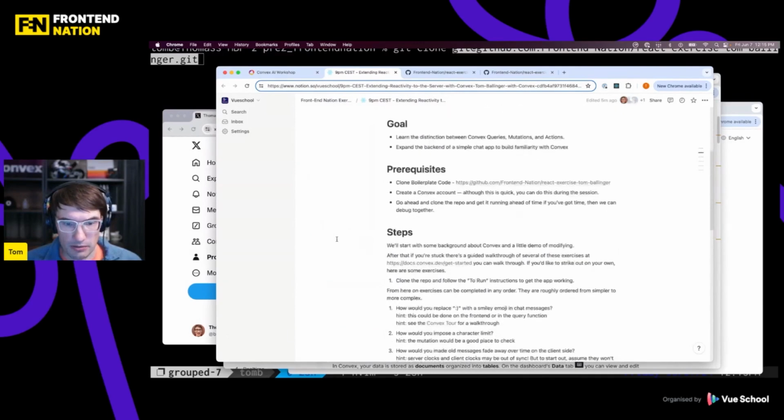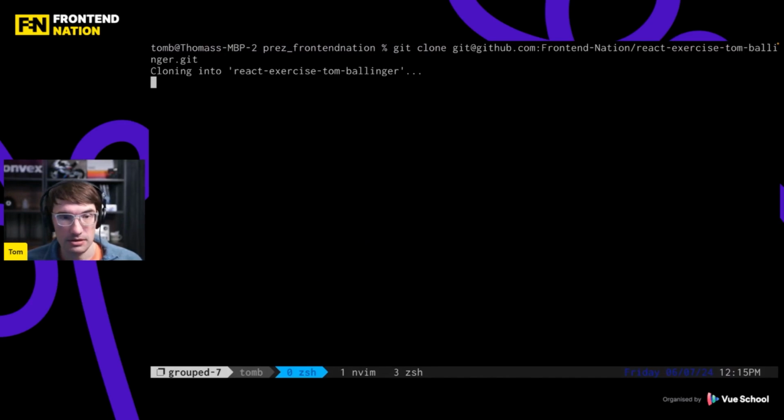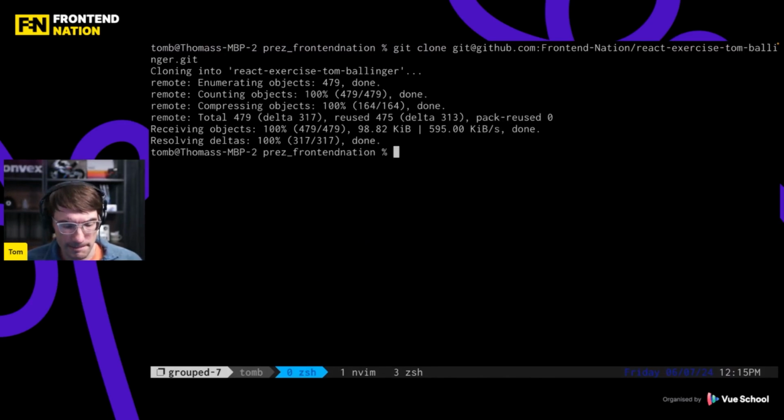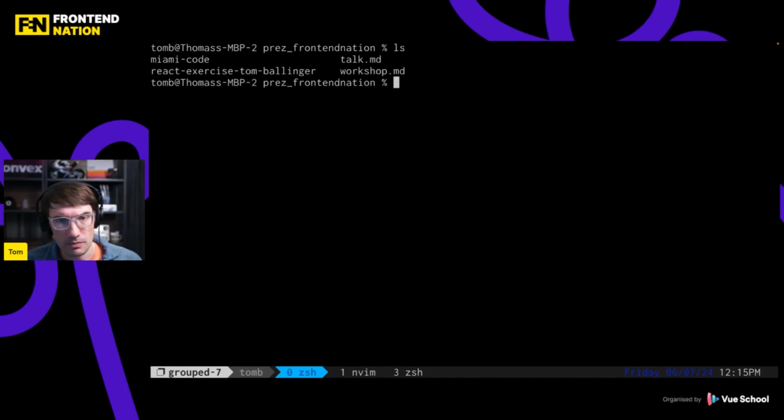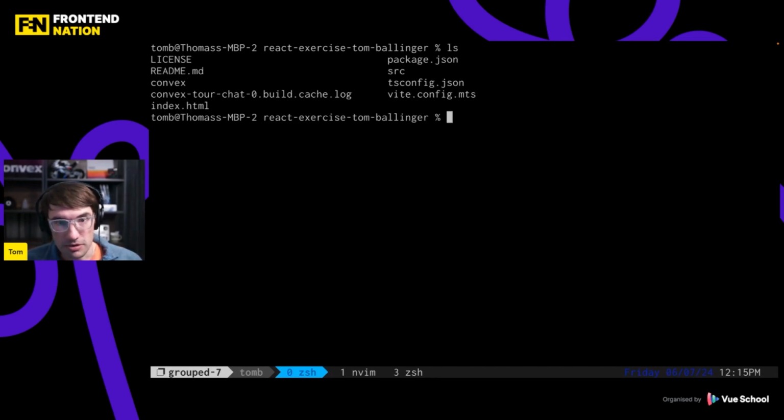Okay, so step 1 is let's clone that repo. I haven't actually done it yet. Hit enter. Great. Okay. What was it called again? React exercise. Great. And once you're in here, first thing to do, right? This is a JavaScript project, so we need to npm install.